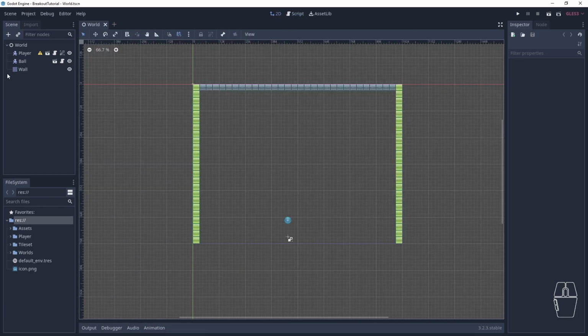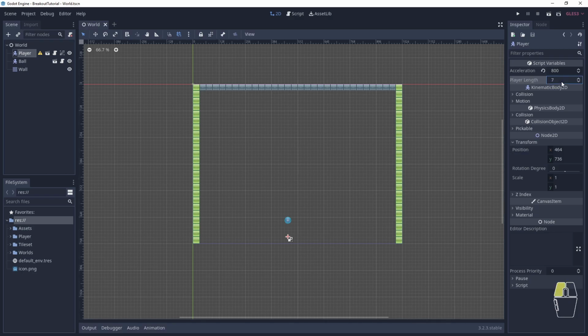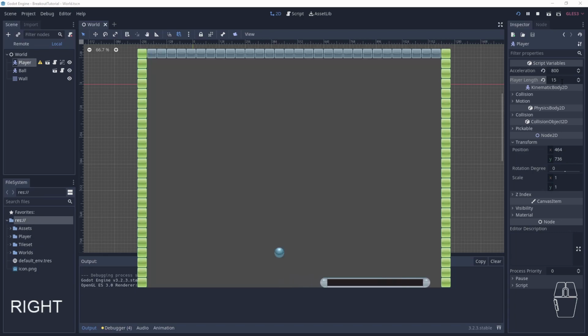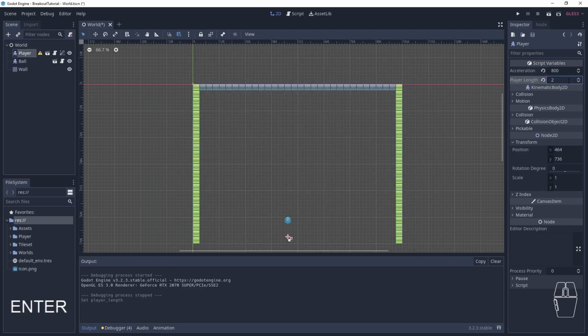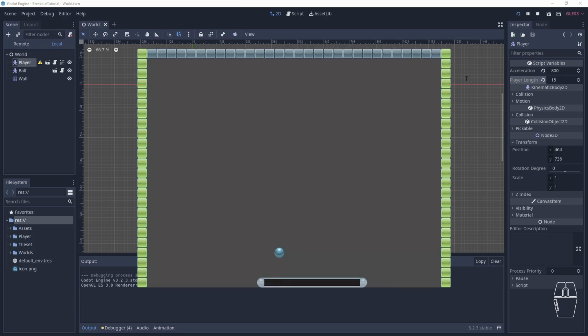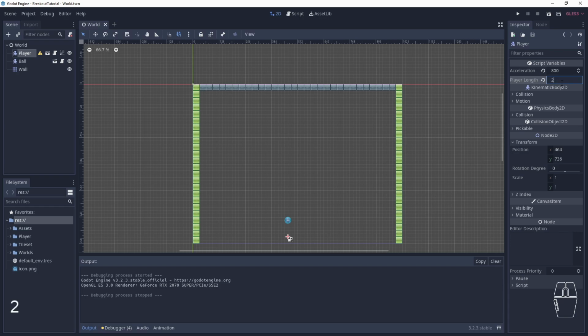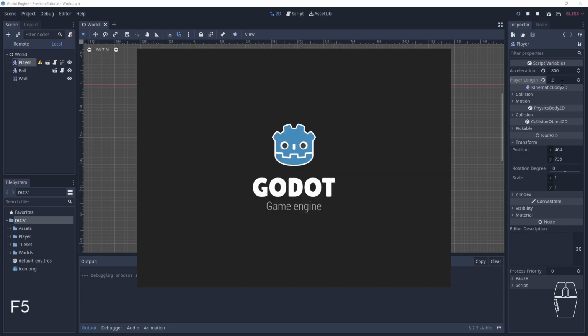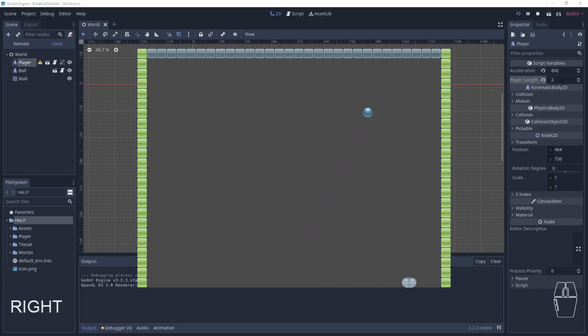Last time, we made sure that the player has a variable length, so we can make it very, very long if we want to, like this, or we can make it very, very short, like this, by just changing one small property in the Inspector tab. Let me try that again. In the Inspector tab, and we can have a tiny player.